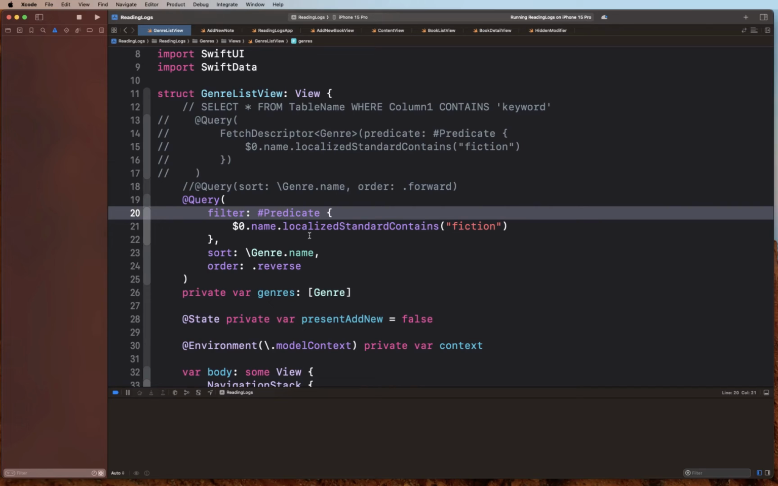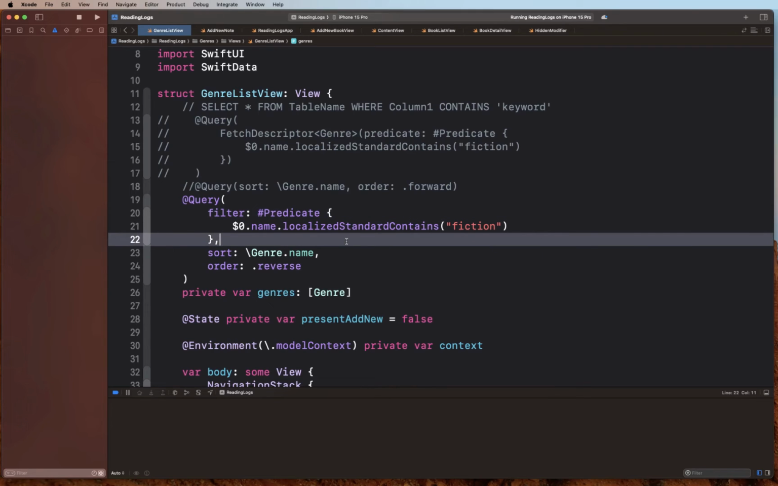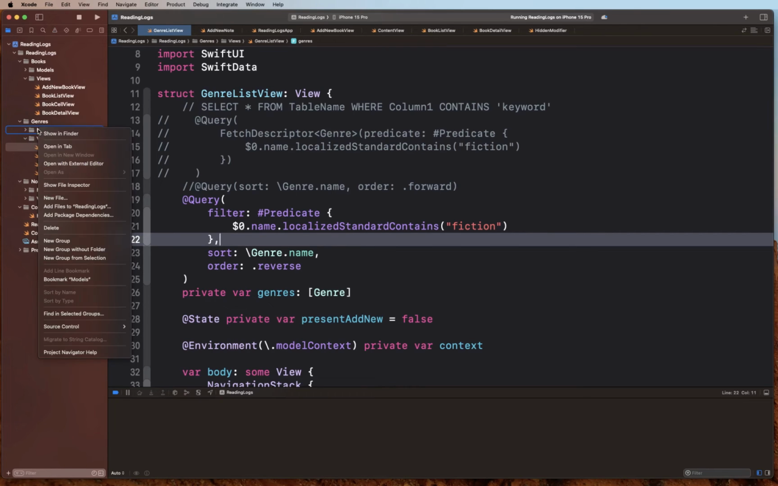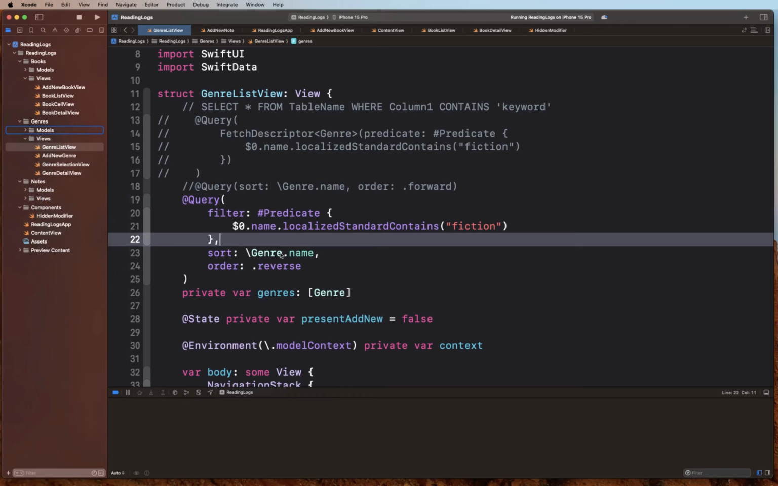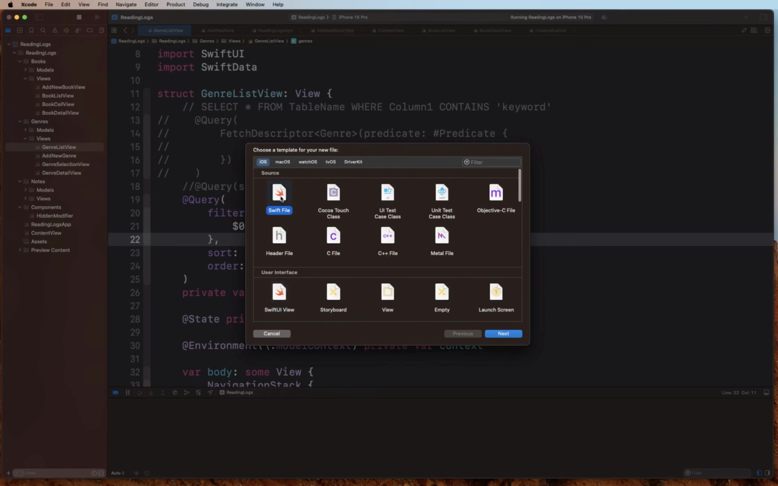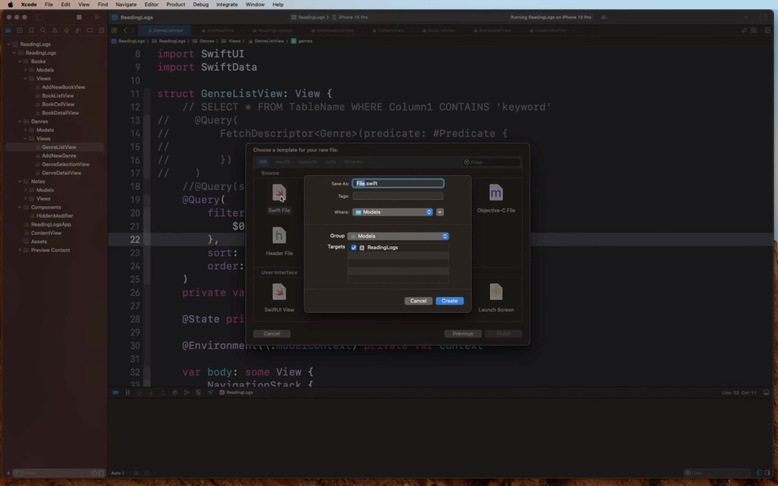All right, so to begin, we'll introduce a new enum for genre called genre sort order as the initial step, and this enum is going to help us control the order of the genre. So we're going to go inside the model, create a new file, choose a Swift template, and name this genre sort order.